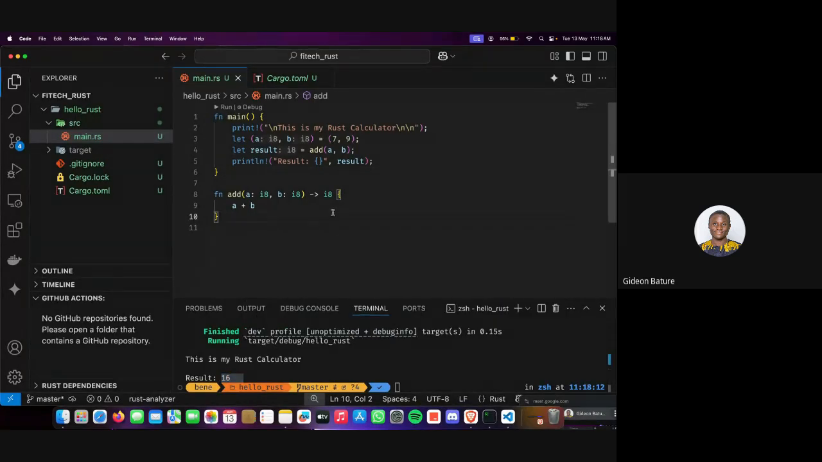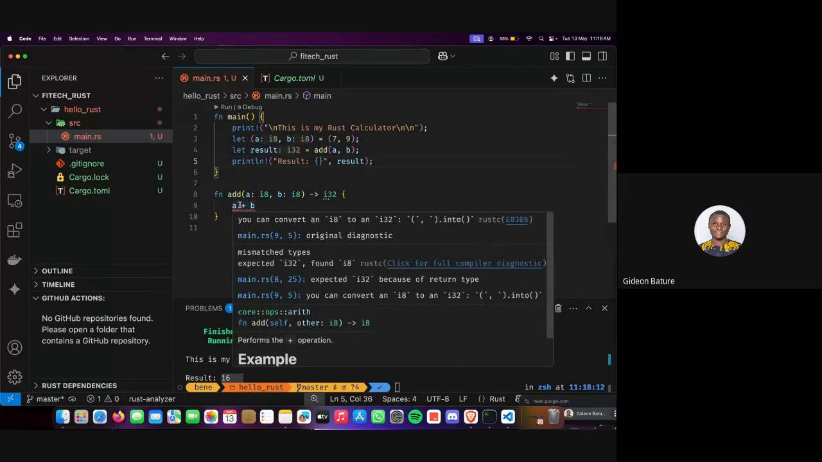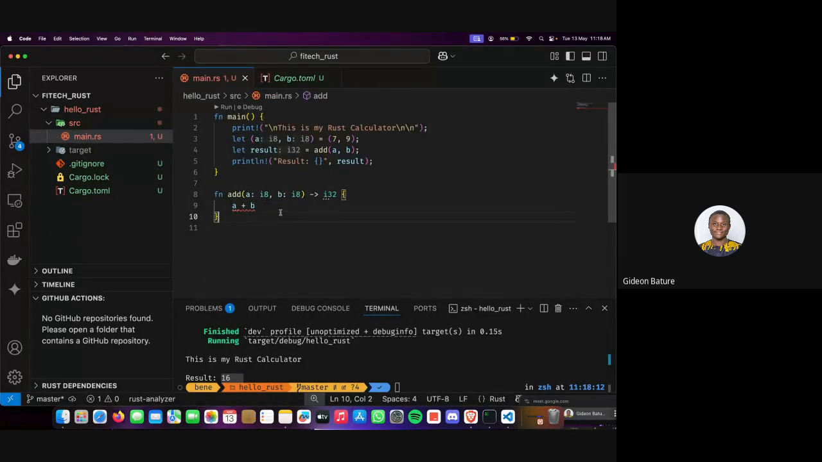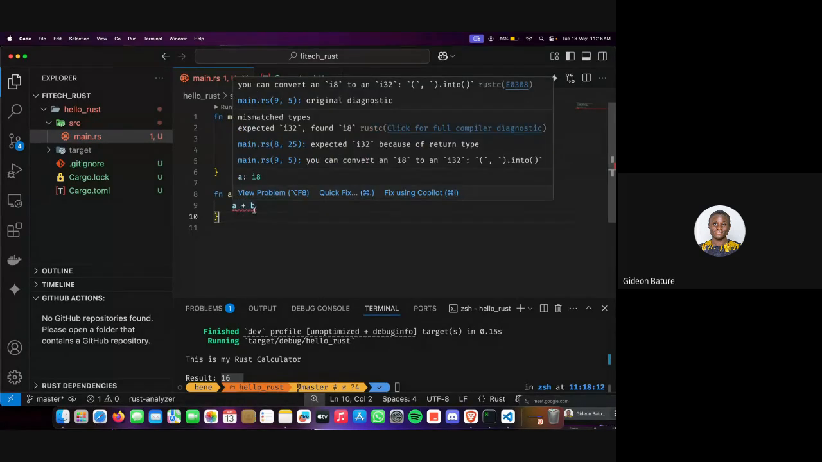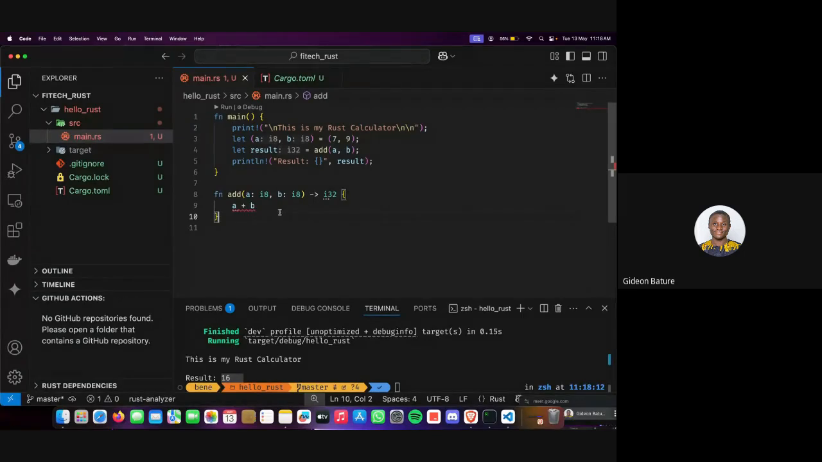So if I like, I can come and say, no, I don't want to return I8, I want to return I32 instead. Now, this is going to throw an error. Why is it going to throw an error? It will throw an error because these two are I8. So there's no way I can return I8 as I32 just like that.